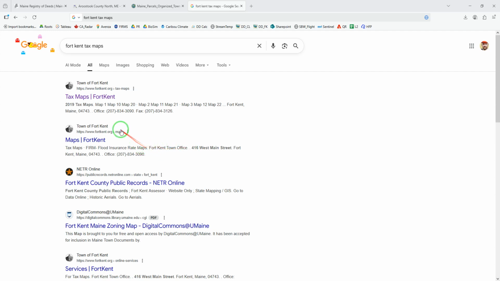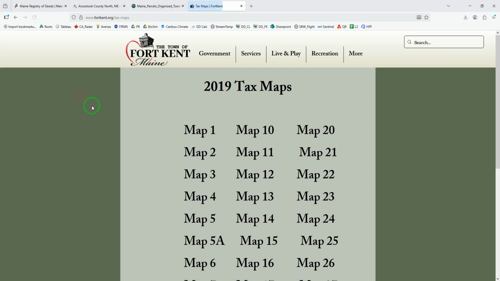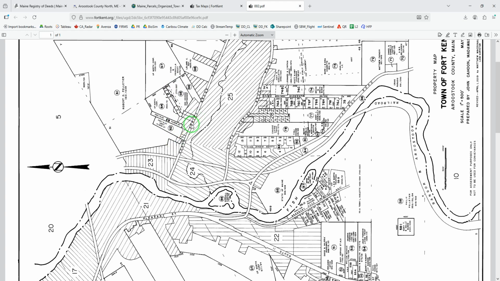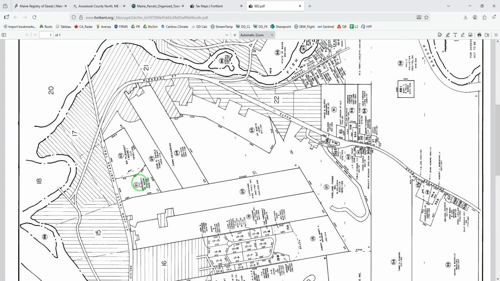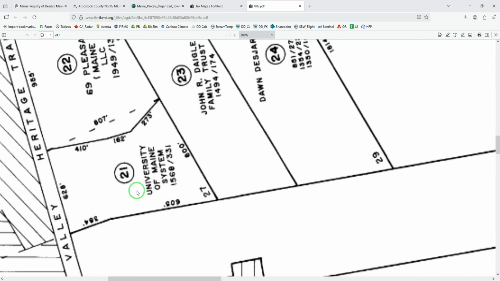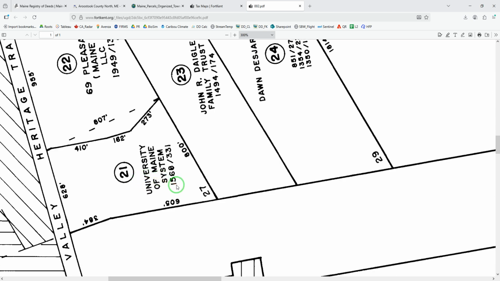Now if you search for Fort Kent tax maps, you get to our page here, and we want map number 2. Within there, we're looking for parcel number 21, which is right about here. Now if we zoom in on this, I'm using the scroll wheel, holding down the control key here. We are looking for this number here, 1568/331. That's the book and page number for the Registry of Deeds.